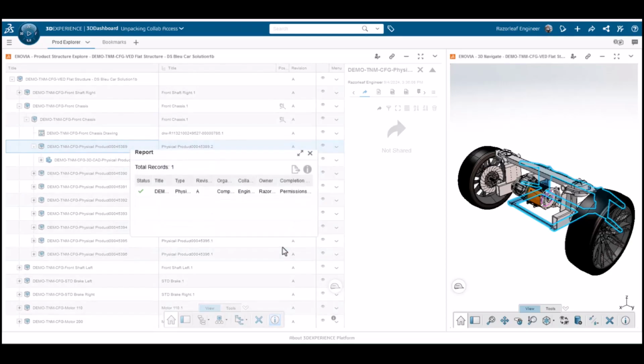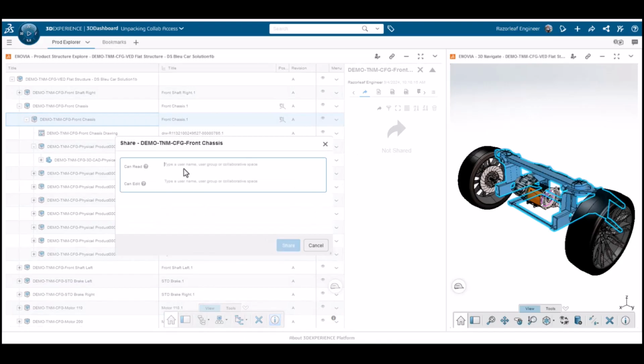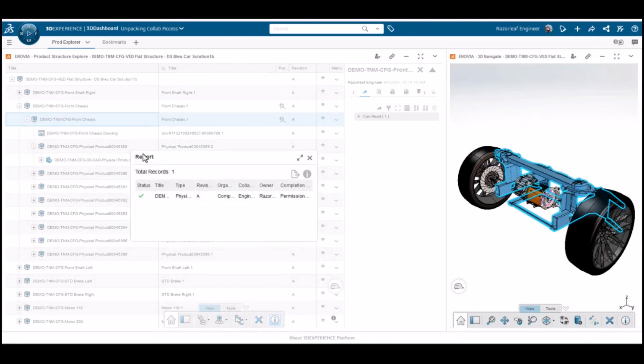And I'm going to say share. Now at this level, I only want them to view it, right? So I'm going to add designer here to view, and I'm going to share it.